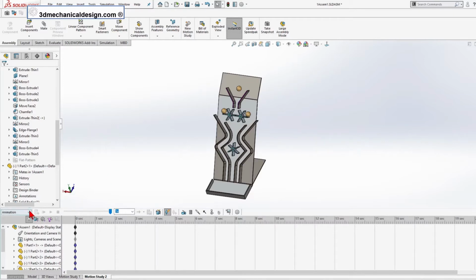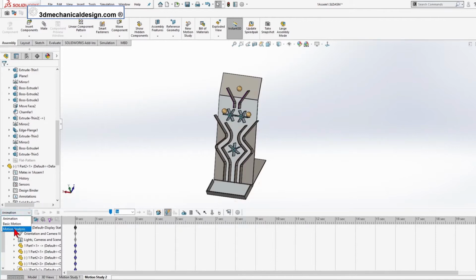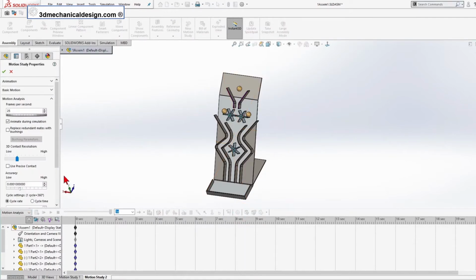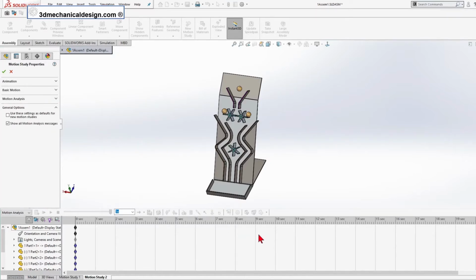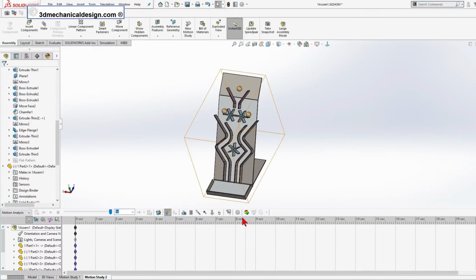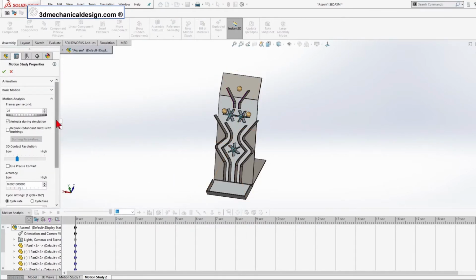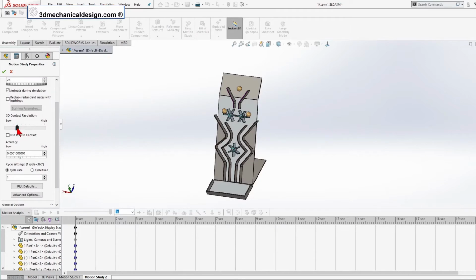The first thing I want to do is make sure I am in the basic motion study type. We may also need to adjust the properties of motion studies. I hit the motion study properties button, and fine-tune any of these properties as needed. I will increase the frames per second to 25. And I will also increase the geometry and contact resolutions.